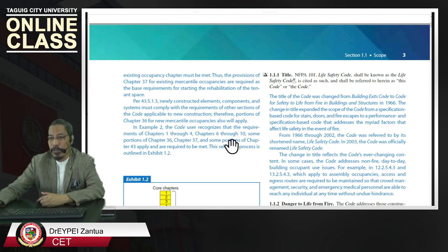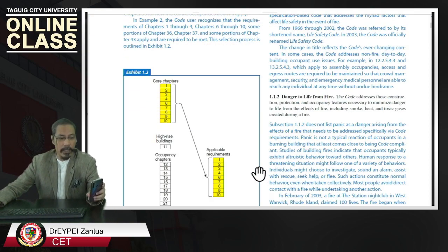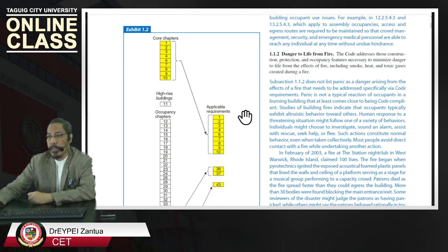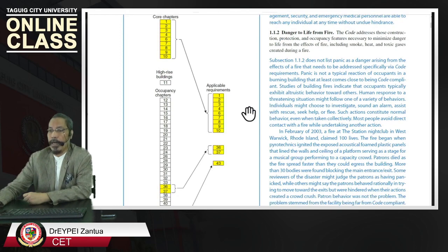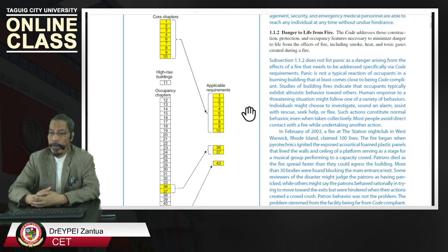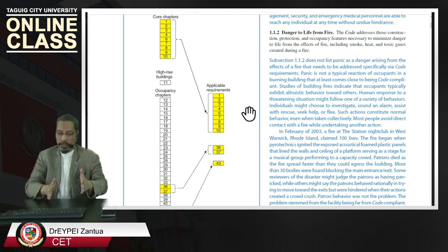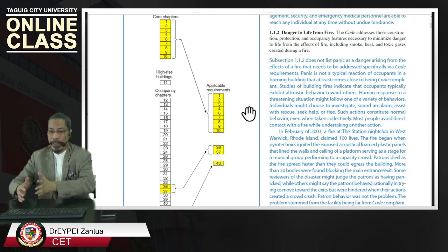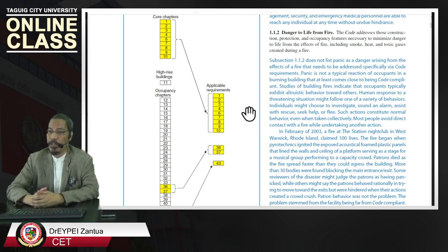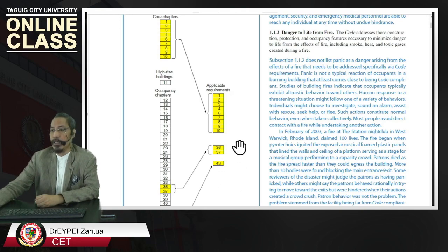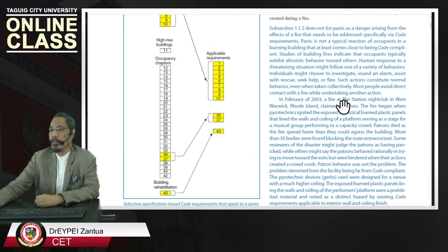Okay? In example 2, the code user recognizes that requirements of Chapters 1 to 4, Chapters 6 to 10, some portion of Chapters 36, 37, and some portion of Chapter 43 apply and are required to meet this section. So, let us go to this exhibit. So, we have core chapters. So, these are the chapters involving the current application of mall tenant. Which lists what? 929 square meters of occupancy, which is again Class B because it is within what? 280 square meters up to 2,800 square meters. So that one is for Class B subclassification of occupancy. Okay, so these are the chapters and provisions of the code pertaining to that. So let us go further.